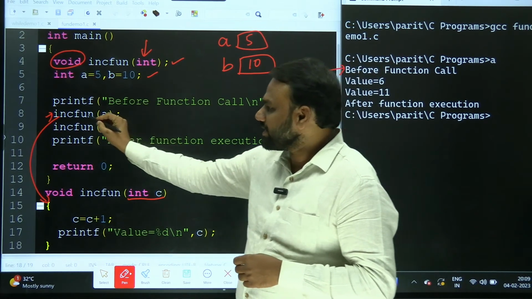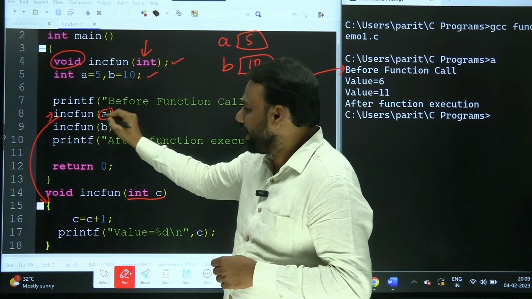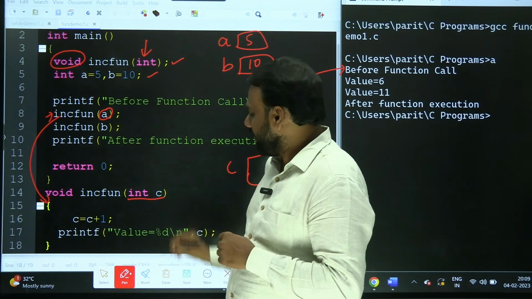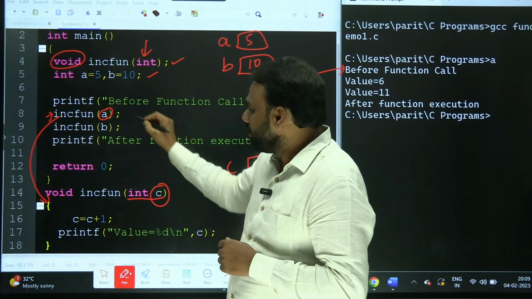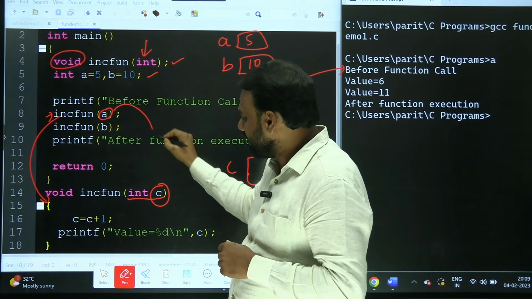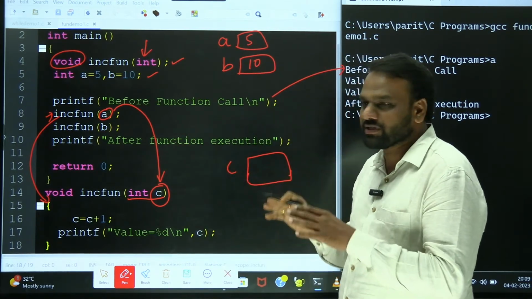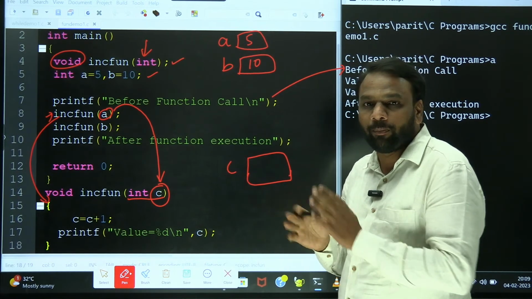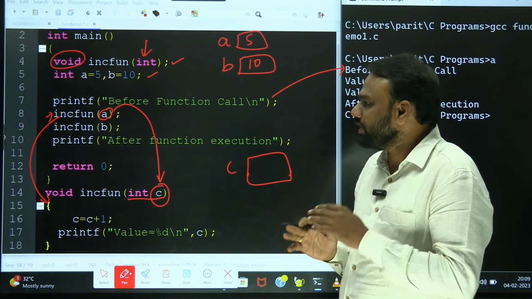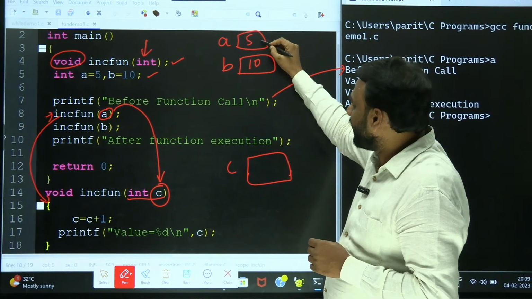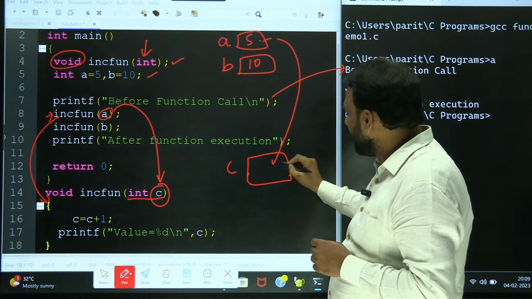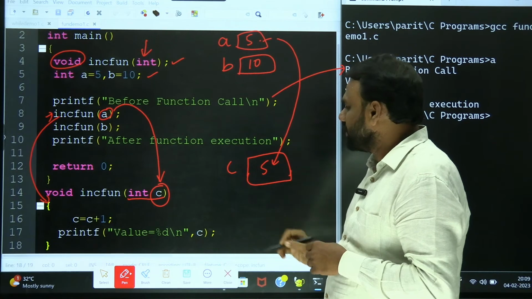When we are making this increment function call, here we have A, here we have C. So whatever is present in the box A will be transferred to box C. Sorry, it will not be transferred, it will be copied. So here we have 5, the same 5 will come here and it will sit here. So now what we have in C is 5.